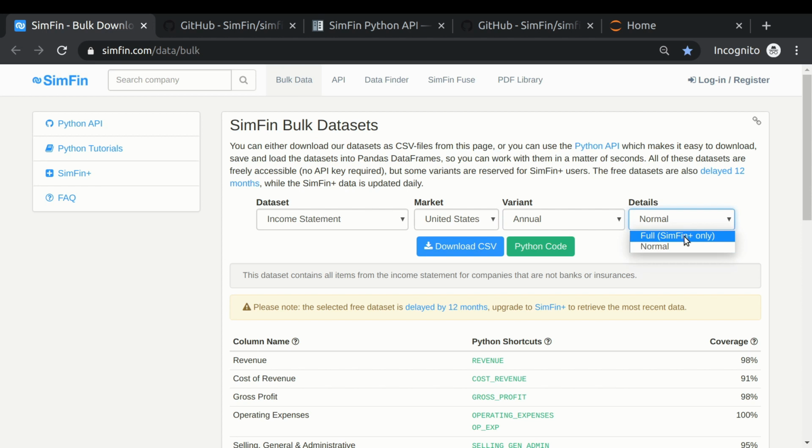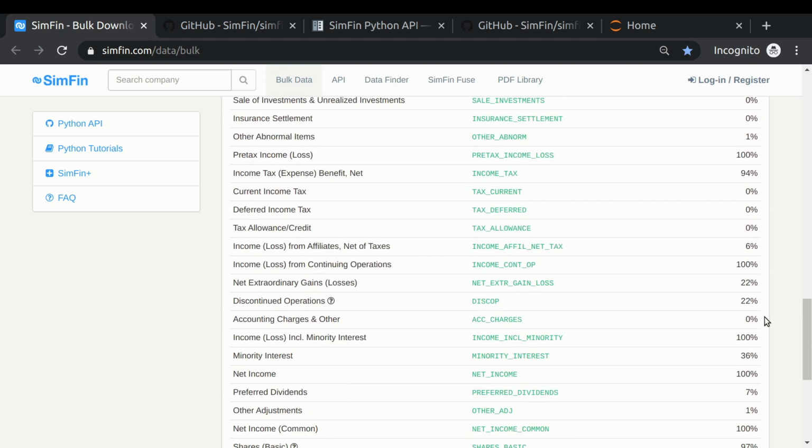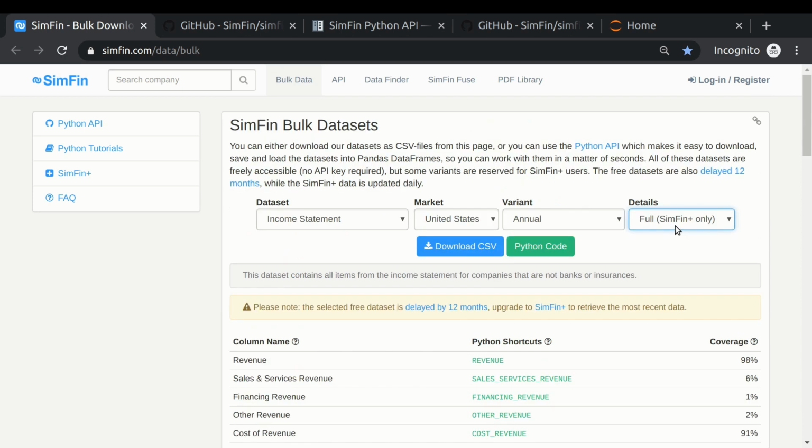So for example, in the case of the income statements, the full dataset will have more data columns with more details. And if we click it, you will see that the table below changes slightly, like so, because now there are many more data columns. You will note that it says SimFin Plus only. This means that it requires a paid subscription.